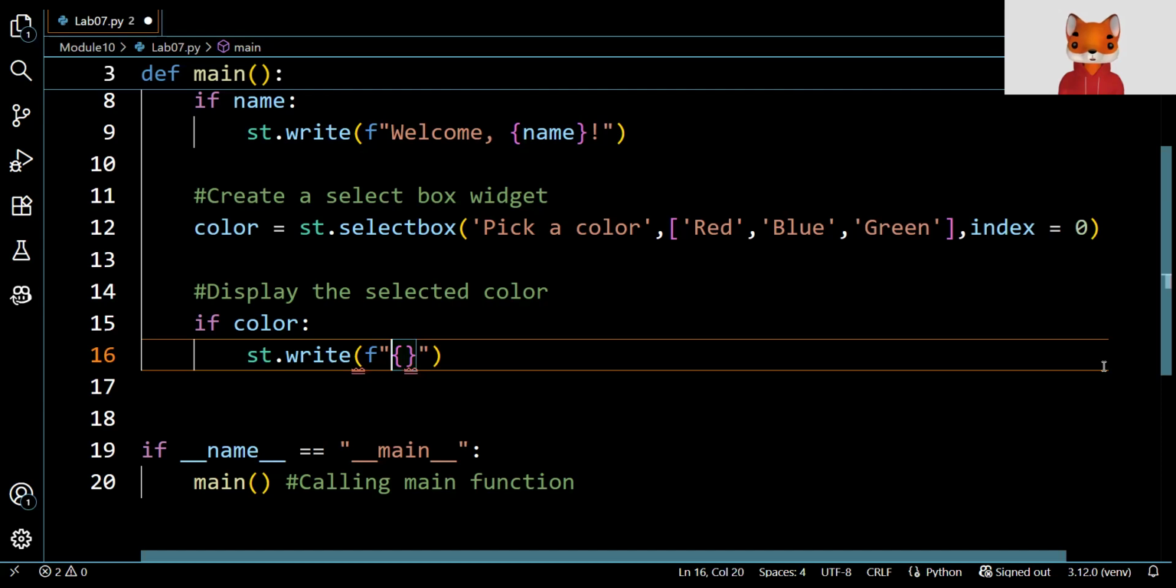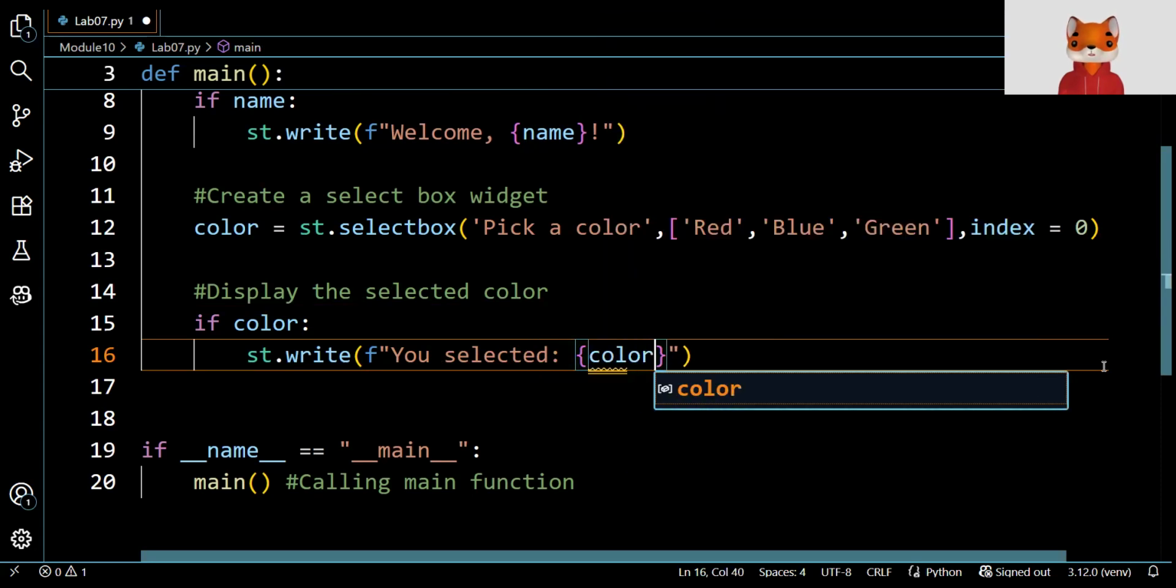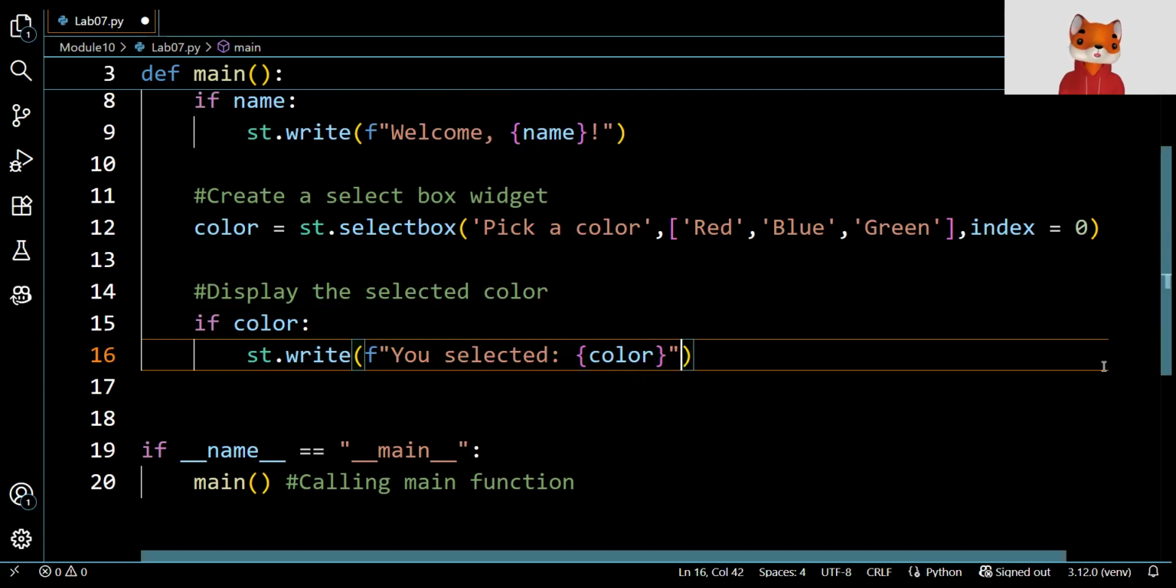And I like to have my placeholder there. And we're going to say "You selected:" and we're going to place our variable inside of open close curly braces there to indicate that that is where we want the value to be. This is the placeholder area. So if the color exists there, if it turns true, we're going to write you selected that specific color. And Streamlit will display that message confirming their choice.